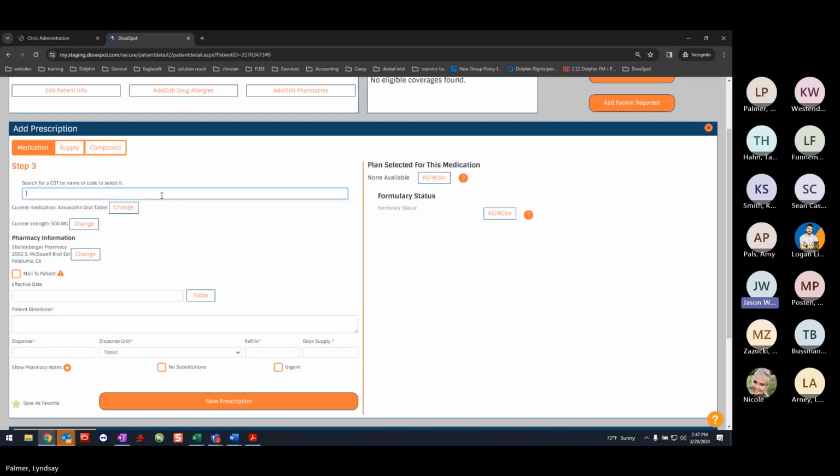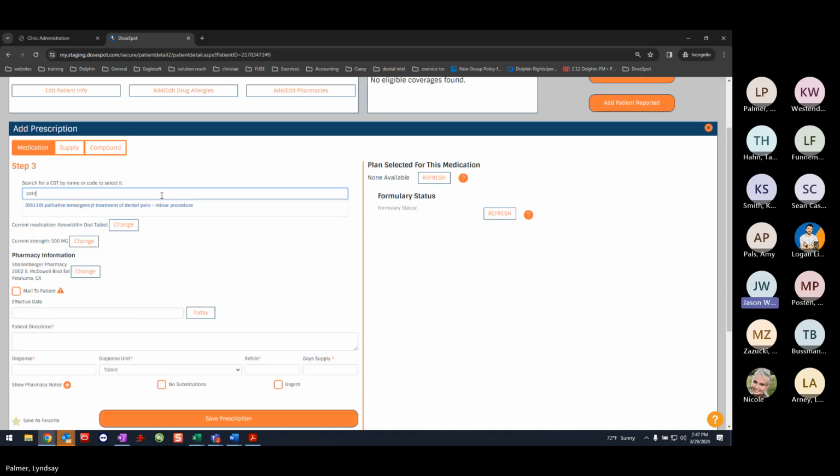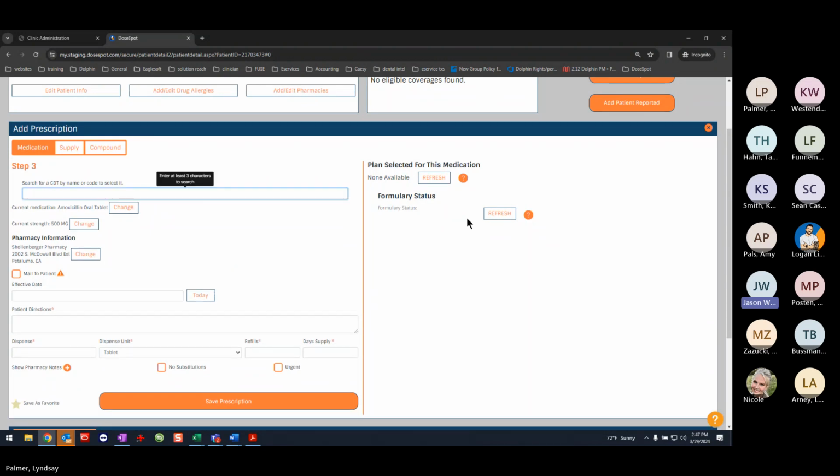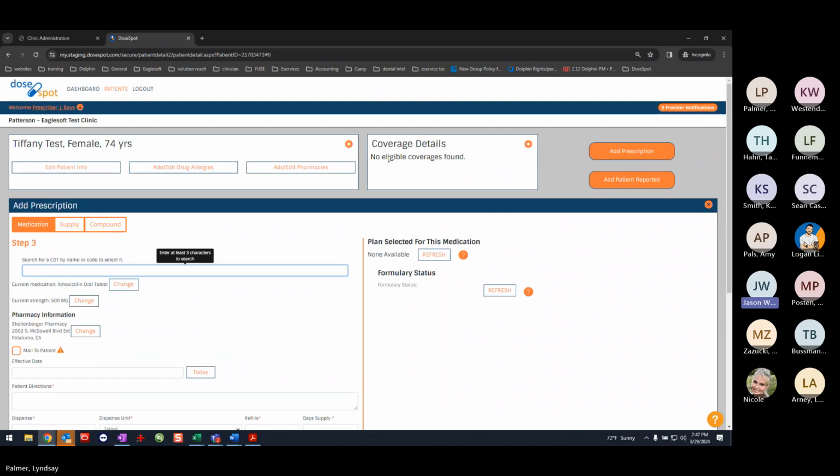And I will note here as well, just because we are using a random test patient, that we won't see the real-time prescription benefits or the insurance plan at the top of the screen under coverage details, just because this is a fake patient who doesn't have any insurance.